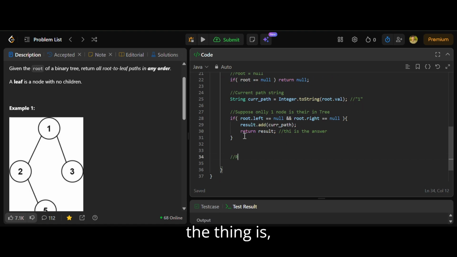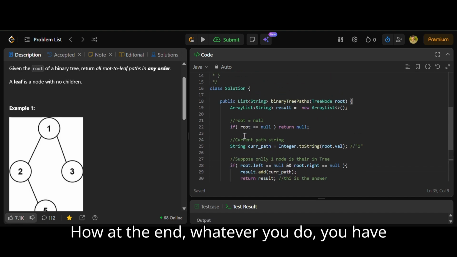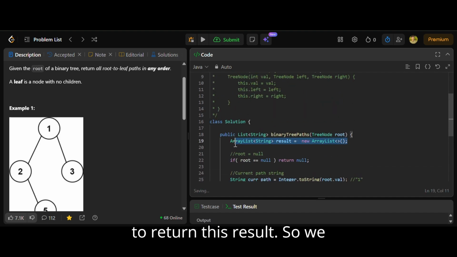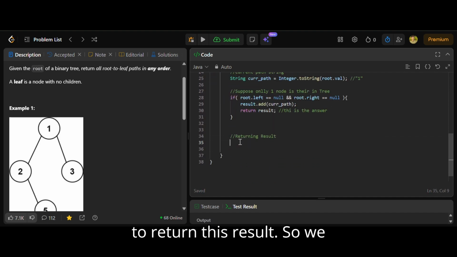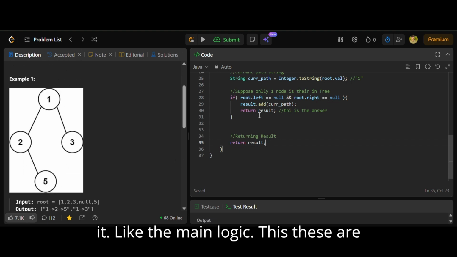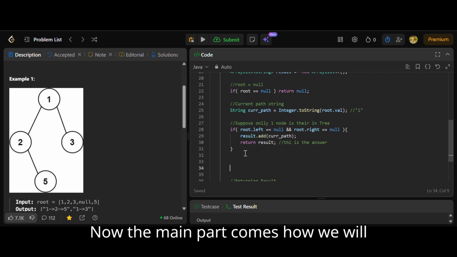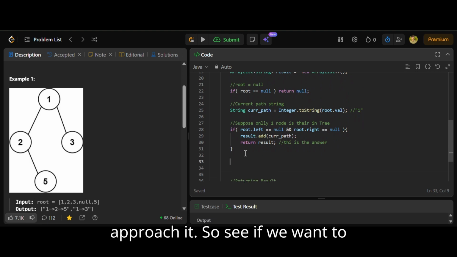But the thing is, returning result will be the same. At the end, whatever you do, you have to return this result. So we will just do return result. Okay. Now let's think about how we will solve it, the main logic. These are like boilerplate base conditions. Now the main part comes, how we will approach it.